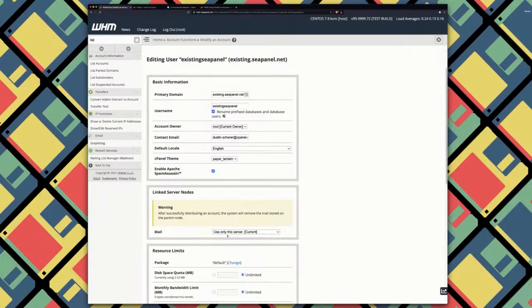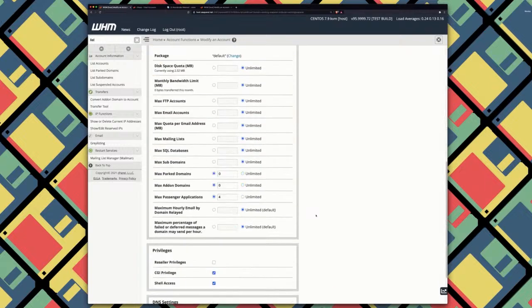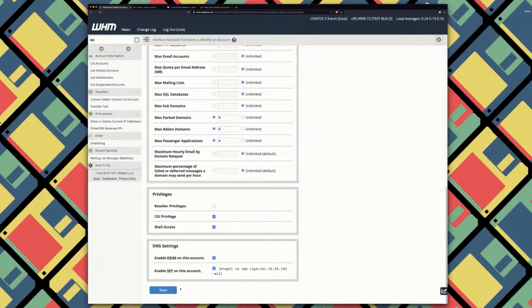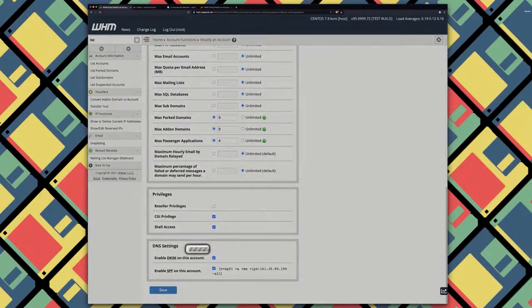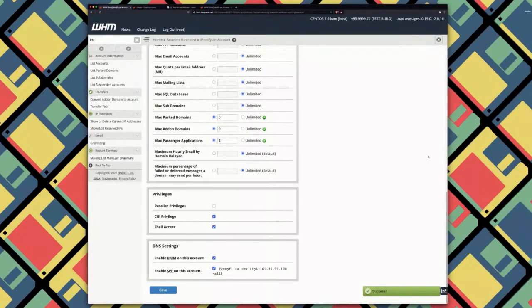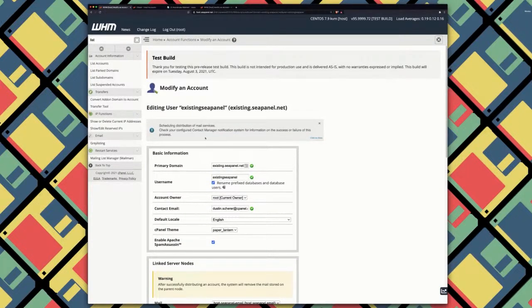Currently, this one is set to use only this server. Well, I want to change that. I want to use host.cpanel.net. We're going to go ahead and hit save. Now, this is a background process, as you can see from the top. Some people have a lot of email. So we want to wait until that finishes.